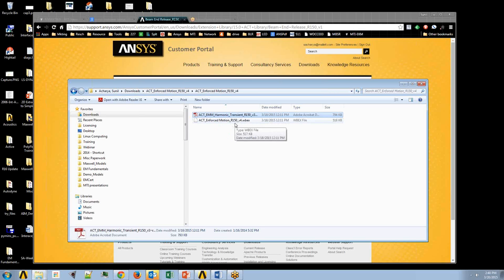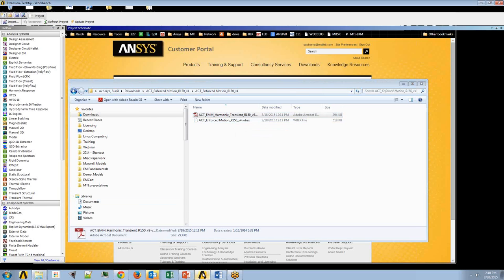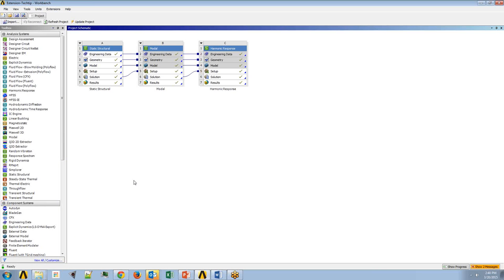In this demo, I have downloaded the EMM extension, which is helpful in exposing APDL features in a Workbench mode superposition harmonic analysis that I'm interested in. This is what my Workbench project looks like. And the extensions-related operations may be conducted by simply using the drop-down menu called Extensions from the top toolbar.